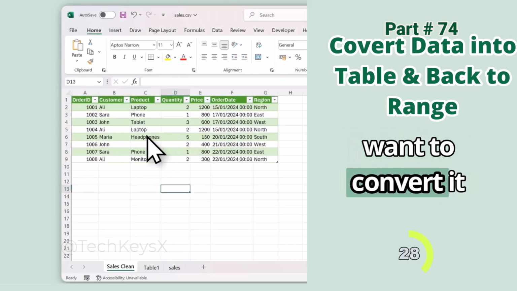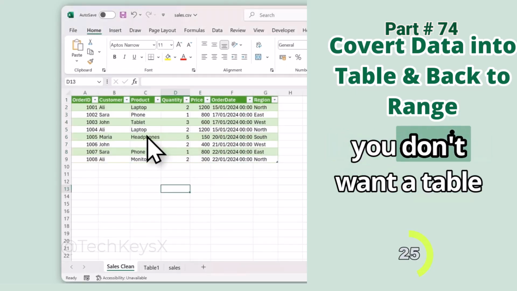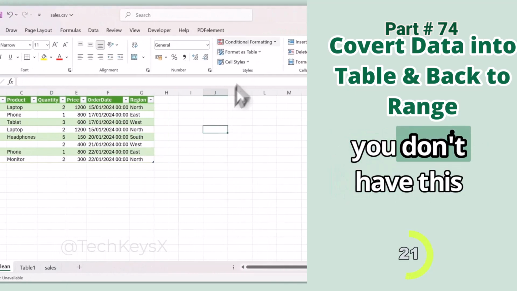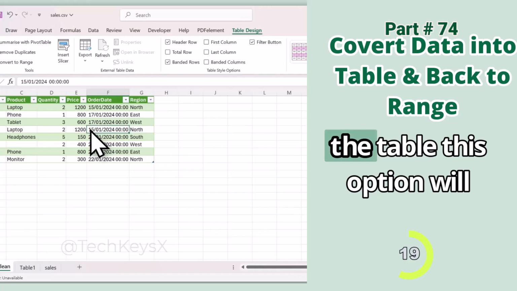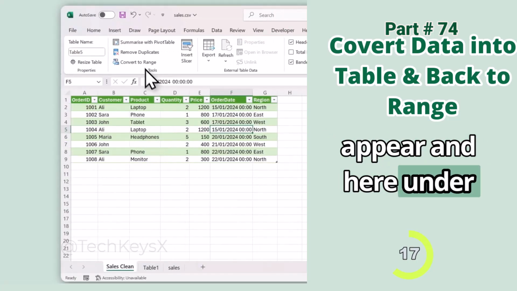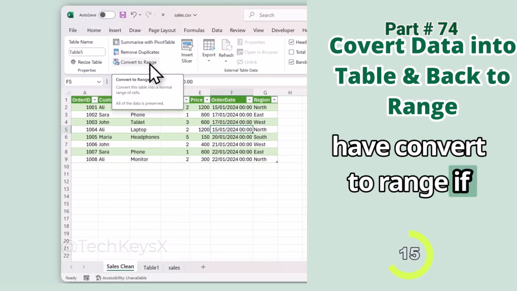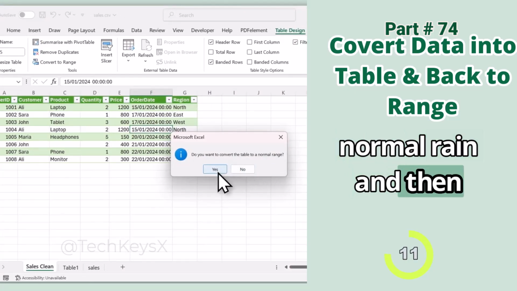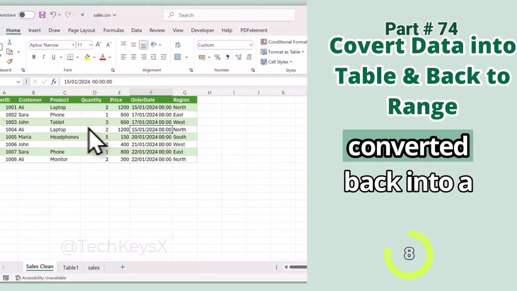But what if you want to convert it back into the data range? You don't want a table. So what we do is click anywhere in your table and go to table design. You don't have this option before, but when you click inside the table, this option will appear. And here, under the tools section, we have convert to range. If you click on this, it will ask, do you want to convert the table into normal range, and then select OK. Now you have your data converted back into a range.